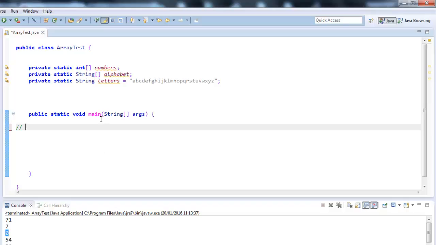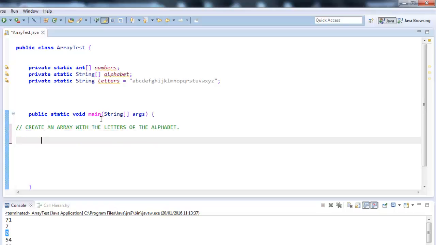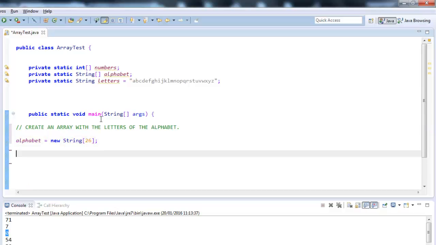Now my job is to create an array with the letters of the alphabet. Okay? So first of all, I need to create the size of my array. We have 26 letters in the alphabet, so alphabet needs to be equal to new string of 26 spots, or 26 places for me to put the alphabet.